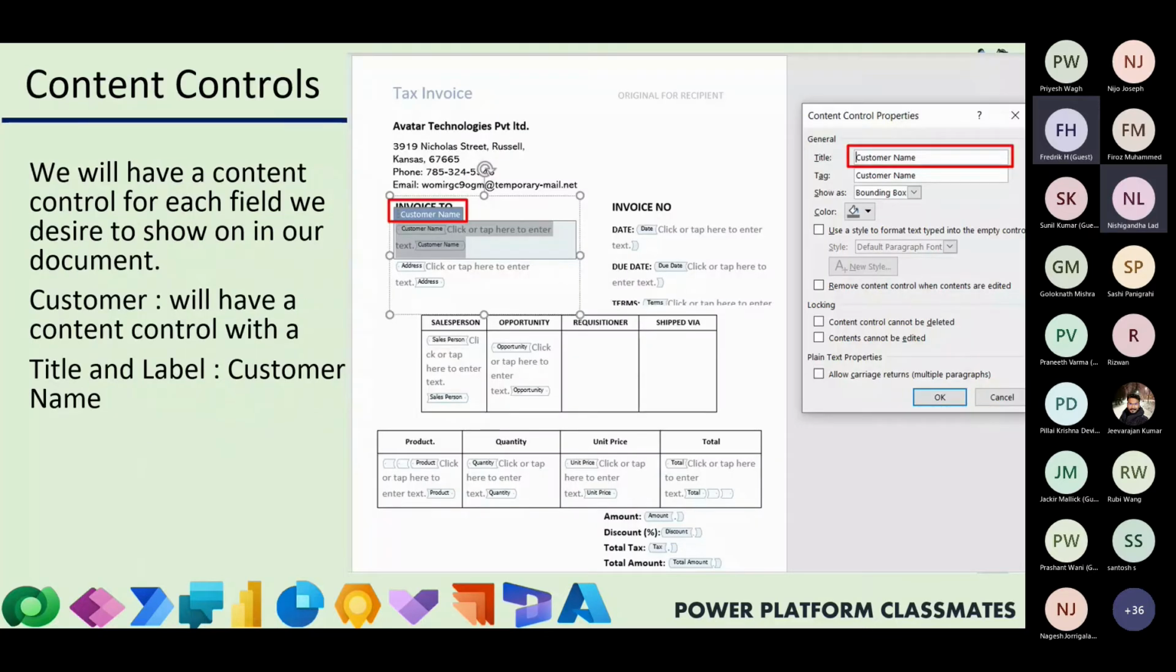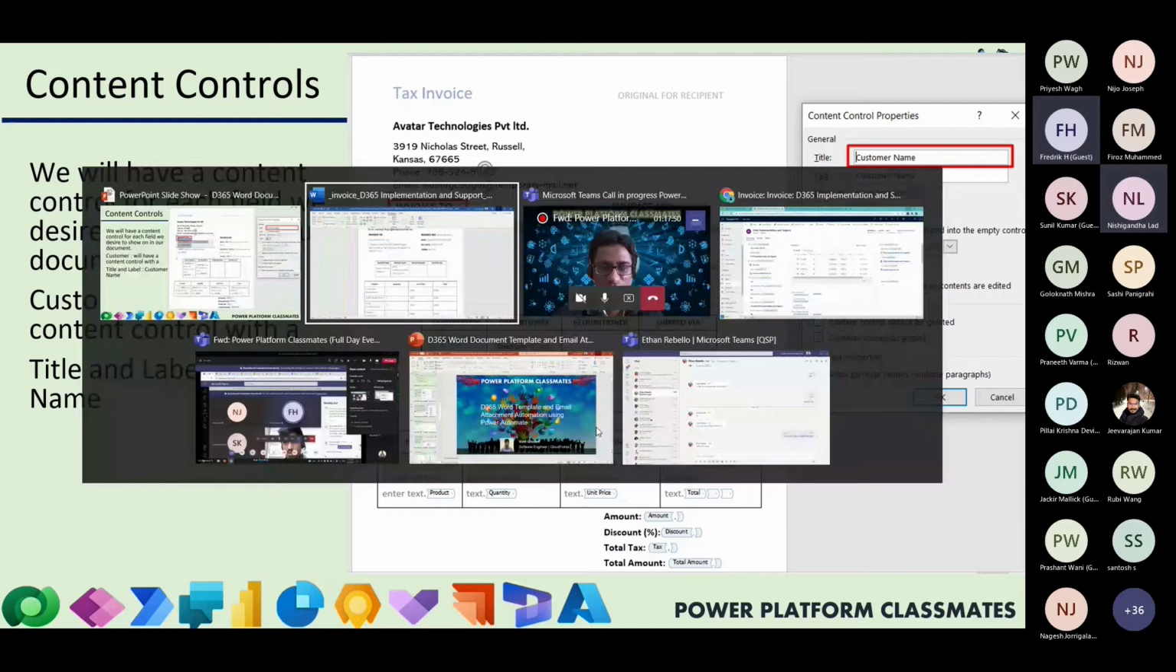So here I have created a Word template. As we saw in our process flow, the very first step is to create a Word template. Here I have added content controls for each of the fields which I need to enter in this Word template. I'll quickly go to the Word template to show you how the content control looks.